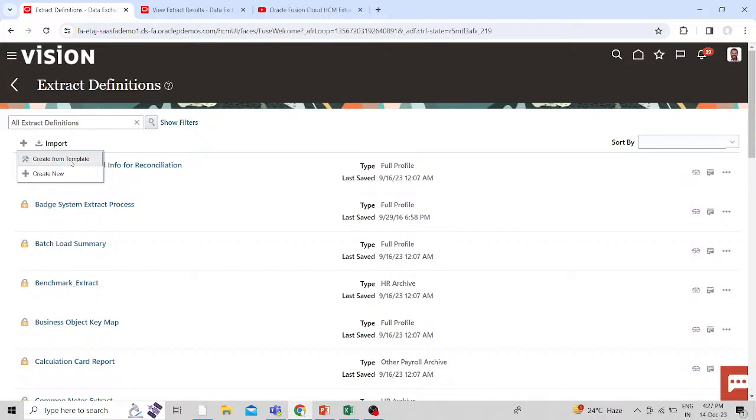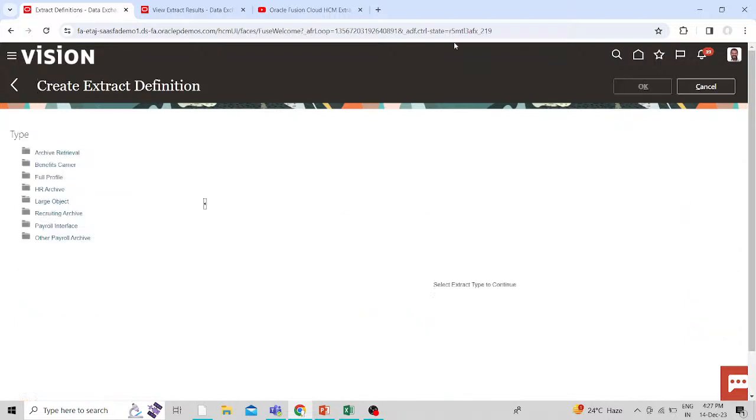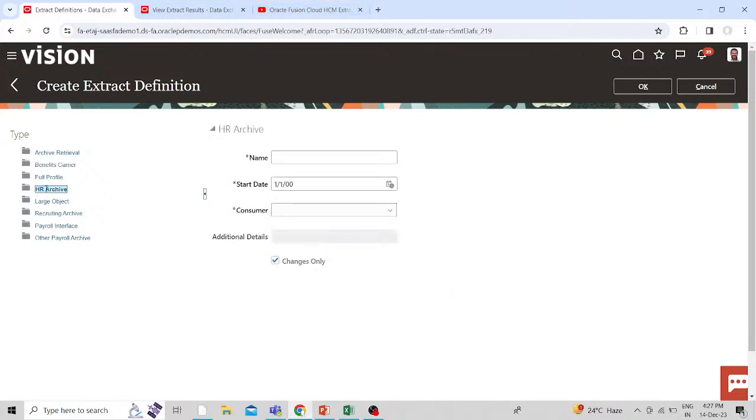You don't have to use the existing template and run that. You have to copy the template, then you can edit according to your requirement and then submit the extract. We are going to create a new one. So here you can see the types of extraction. We can choose this HR Archives. You have to give the name.